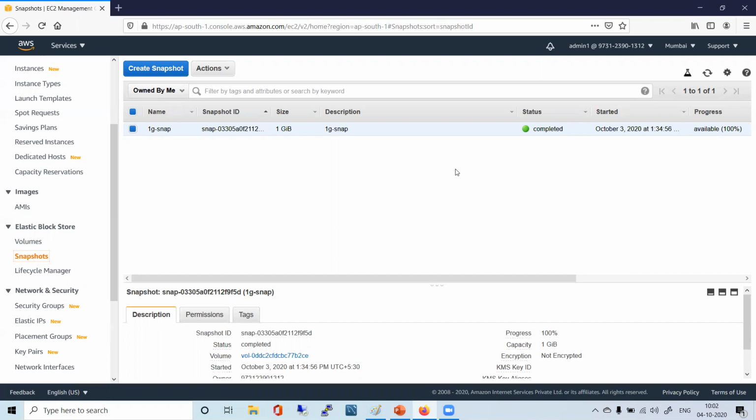I have one. Yeah, 1 GB only, right? 1 GB, yeah. Okay, so you have a 1 GB snapshot, right? And all of you should have only one. That should be 1 GB, right?